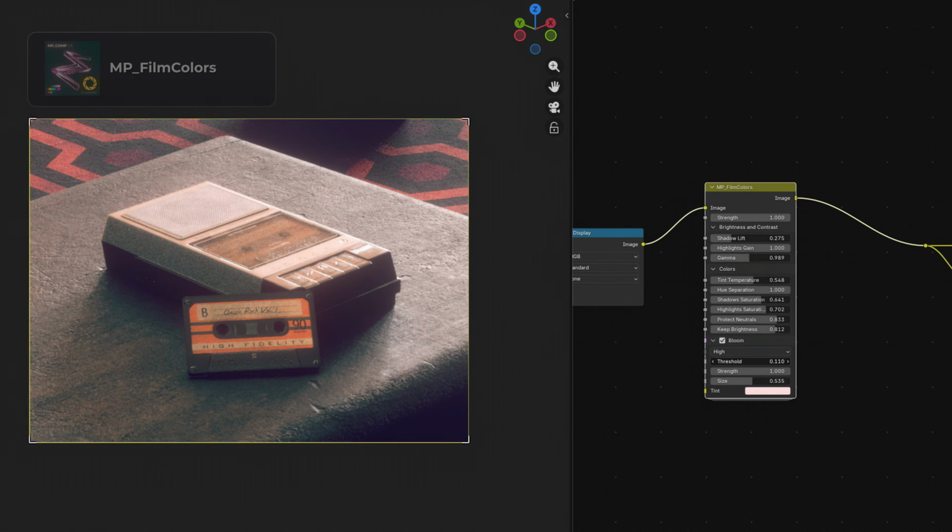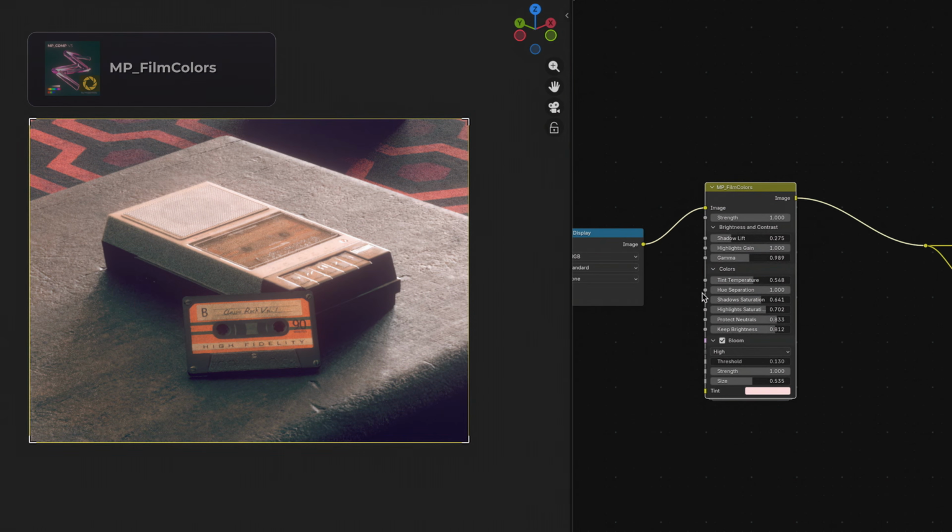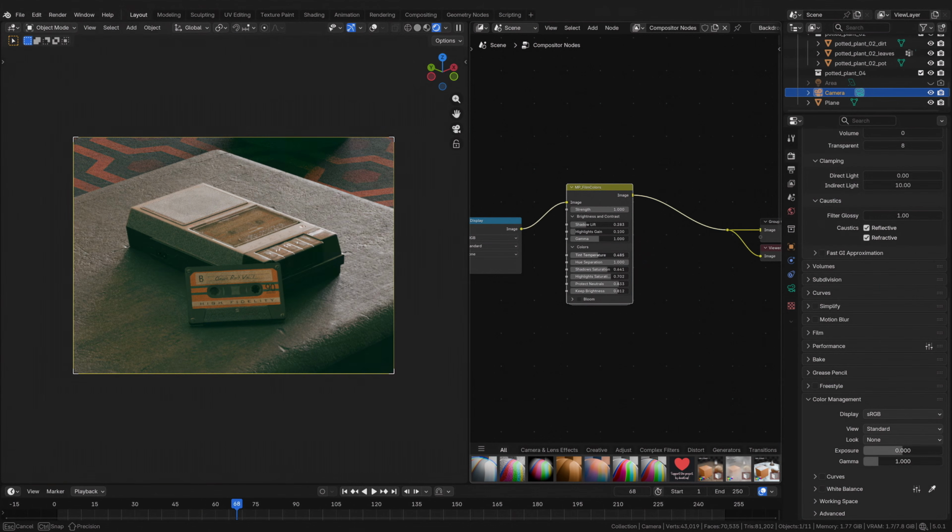Next we have MP_film color, which is essentially using Blender's color balance node with a bunch of math, so you can quickly create more cinematic looking colors with just a few sliders. The crucial components here are the split tone, which lets you tint the highlights and shadows of an image in complementary colors, and the control over the brightness of the shadows and highlights.